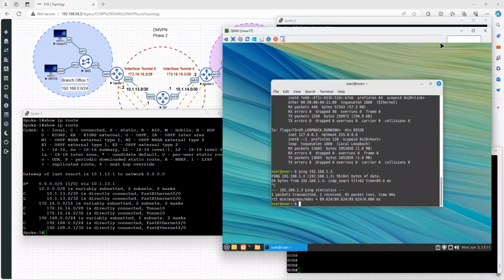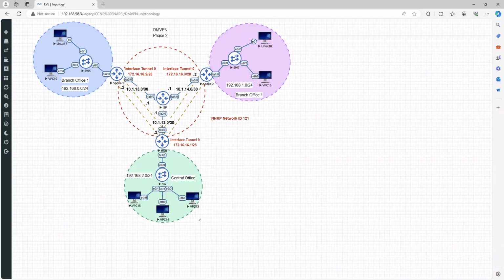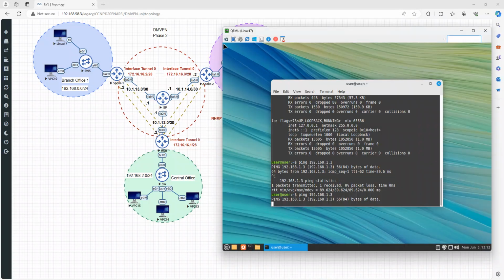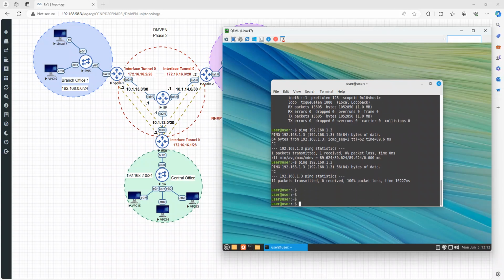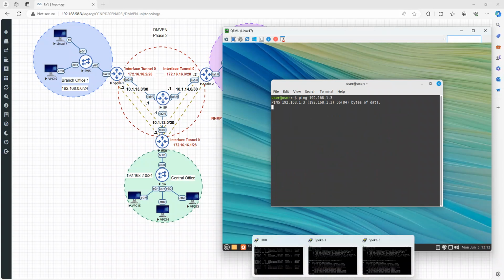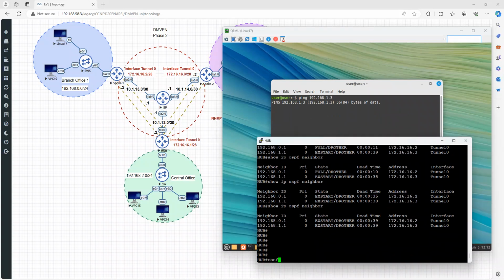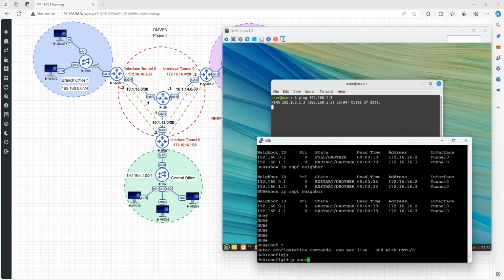Let me check. Issue the ping and look at here. You cannot ping anywhere. Any LANs cannot communicate with each other. But after a few seconds, let me issue it here. And after, I will configure an IP access list for it.